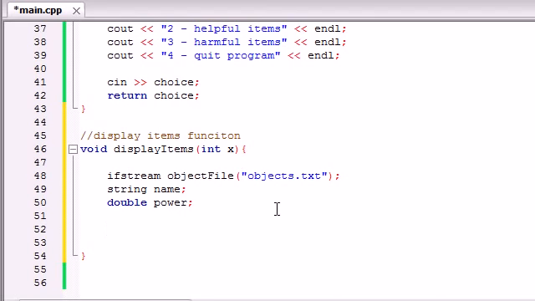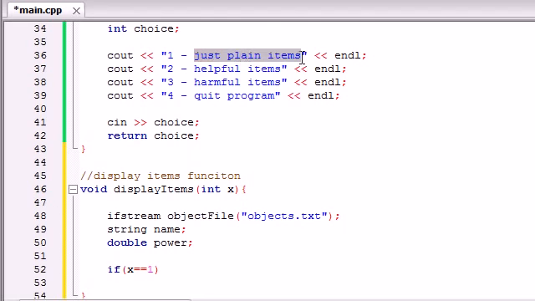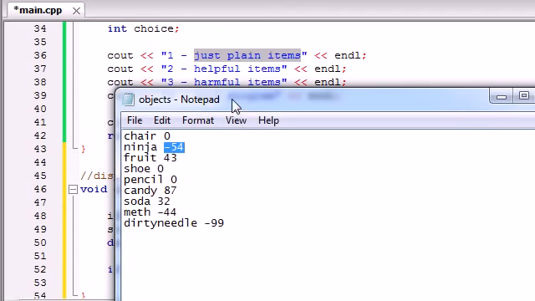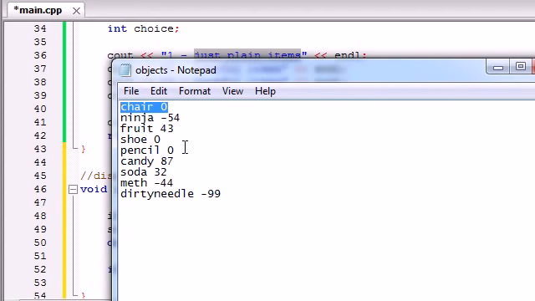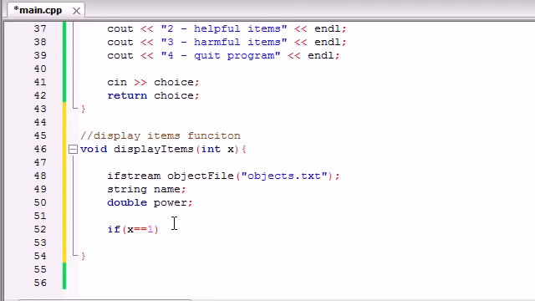So now the first thing we want to test is what choice did they enter. So we're going to be making a bunch of different if statements. We can make a switch statement, but I think if will look a little bit neater. So we'll say, alright, if the choice they entered, which is X, is equal to 1, then check it out. That means that they want to display the plain items. In other words, they want to display the items that have 0 effect on our character.